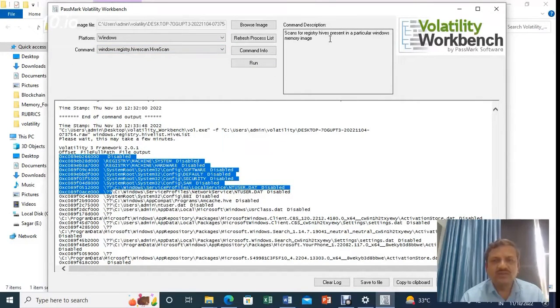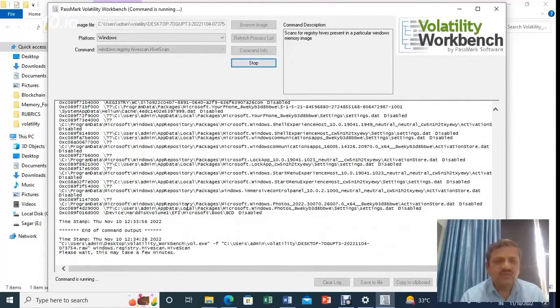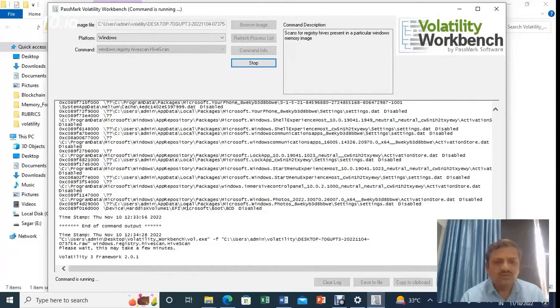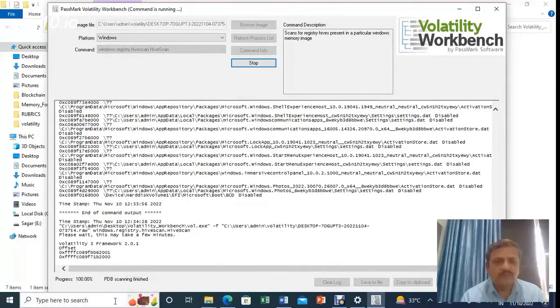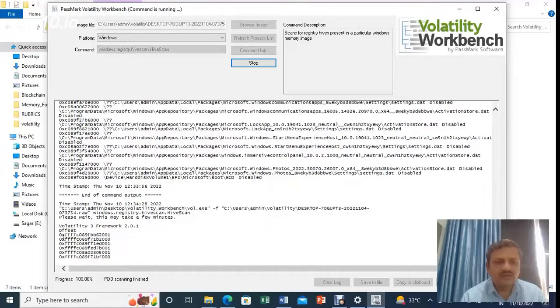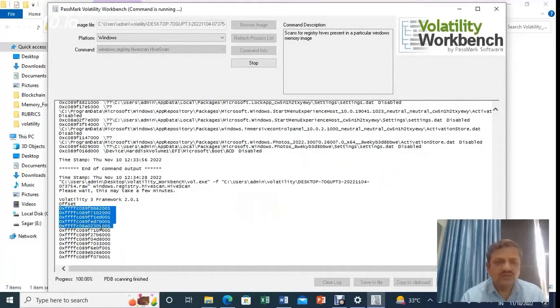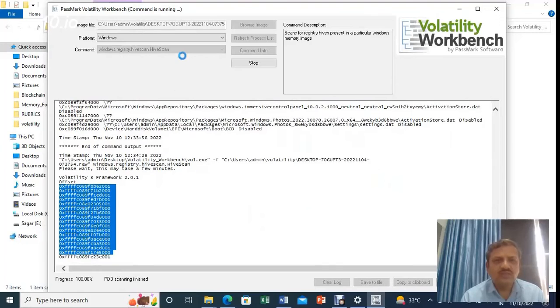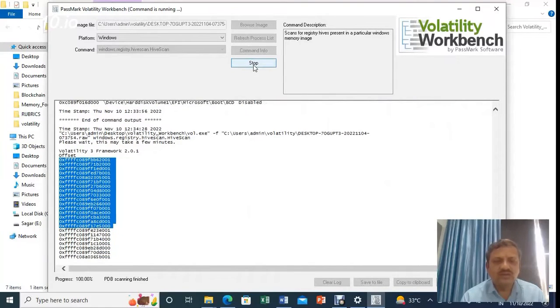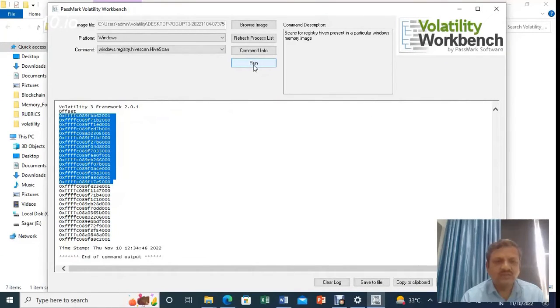It scans for registry hives present in a particular Windows memory image. So we can get more details by using this particular command about the volatile hives, like the offset where those particular hives are loaded. Okay, so these are the addresses where particular hives are loaded. Those addresses we can get by using this particular command.